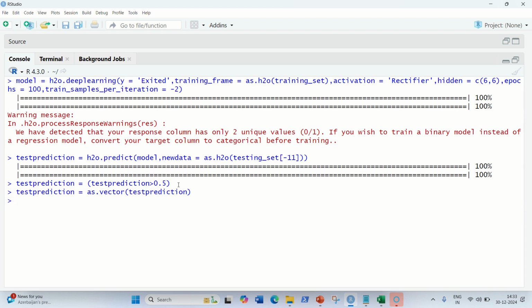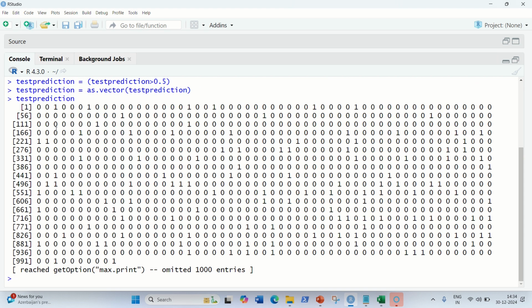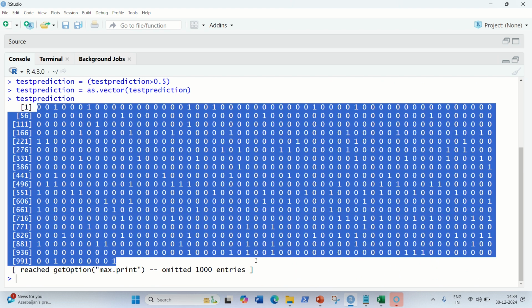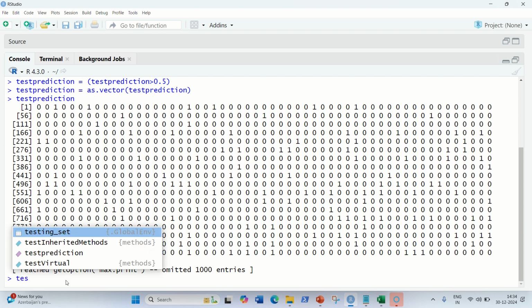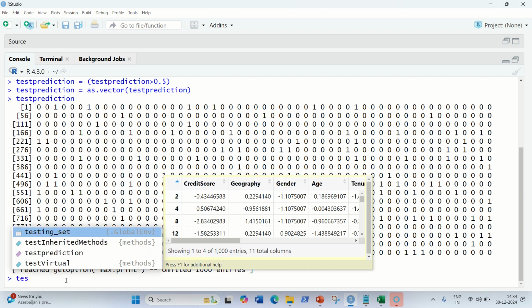to convert this H2O data frame back to a vector, and here we specify test prediction. Done. All right, now let's see the answer we got, test prediction. So we have got this. This is the answer we got. Let's now compare this with the original data, the testing results. This is the testing set.